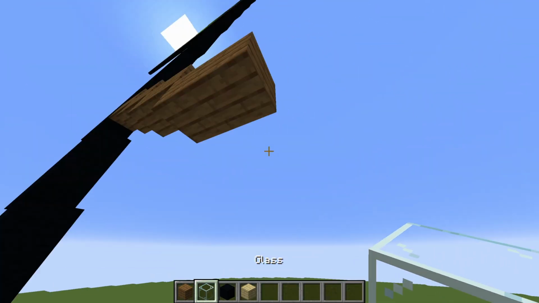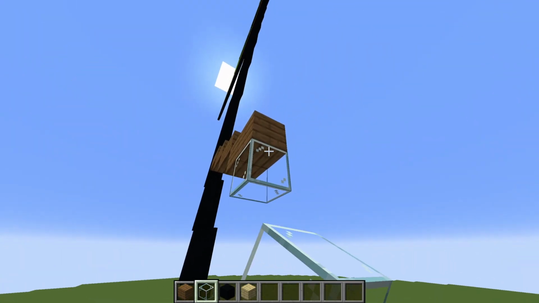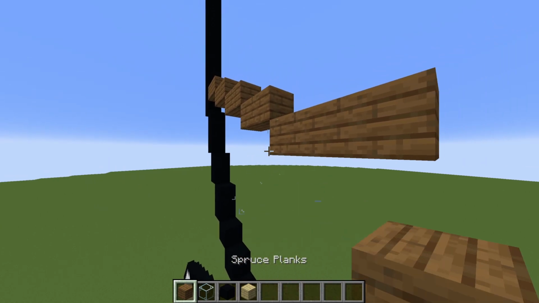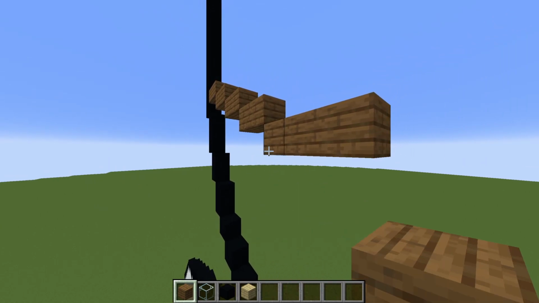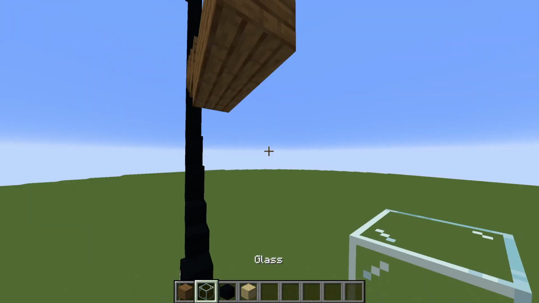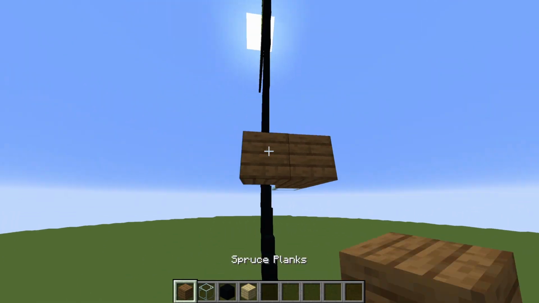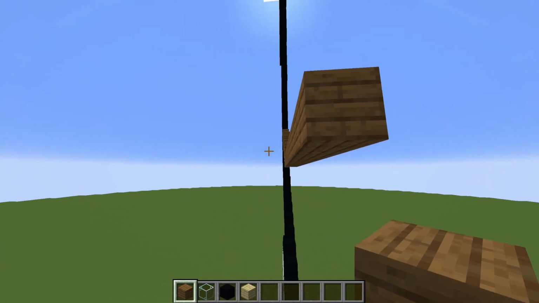Then place 3 blocks on horizontal on the lower level to the right. That's 1, 2, 3. And for the lowest part of this little shading here, we're going to be placing 9 blocks on horizontal on the lower level to the right. That's 1, 2, 3, 4, 5, 6, 7, 8, 9. That's 9 blocks.